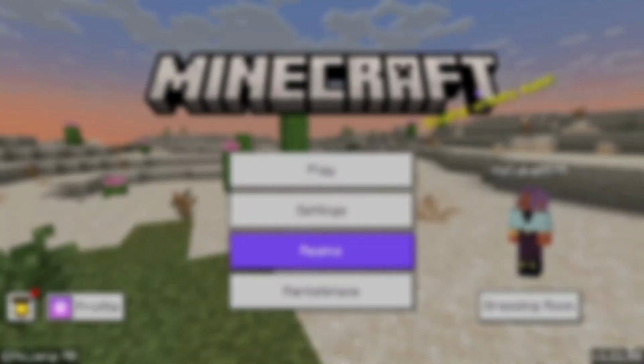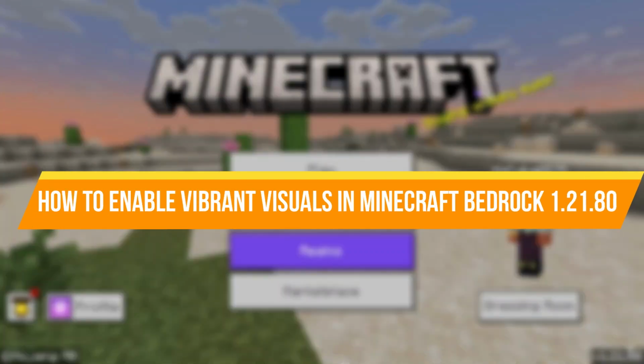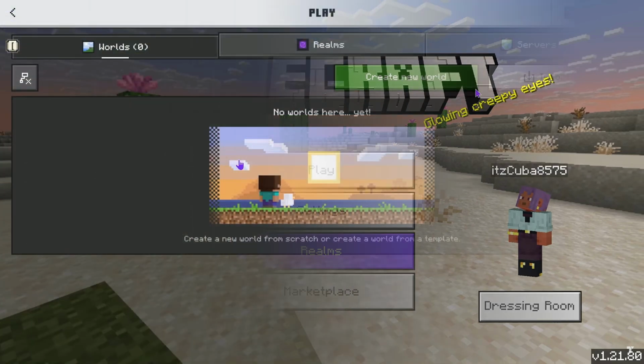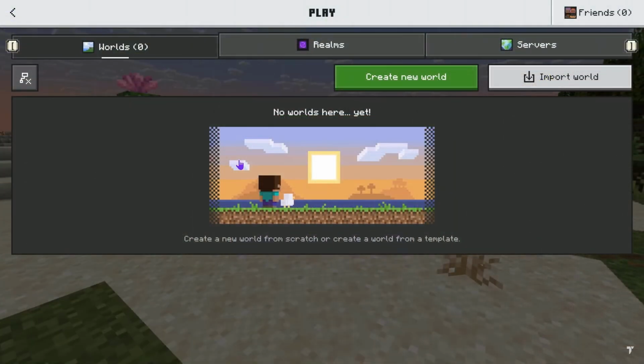In this video, I will show you how to enable vibrant visuals in Minecraft Bedrock January 21st 80. First, make sure you're running Minecraft version January 21st 80. Once you're in the game, tap play, and either create a new world or edit an existing one. Both options will take you to the same settings screen.